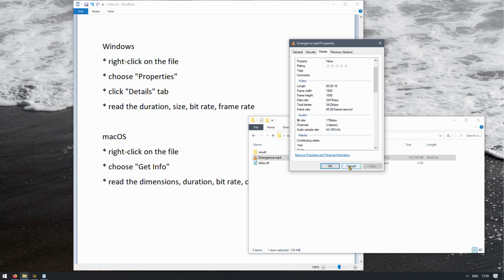And if you're on a Mac, it's very, very similar. You right-click on the file. Instead of choosing Properties, you choose Get Info, and that will give you similar information. It actually gives you a tiny bit more because it will tell you the codec as well, which this doesn't.